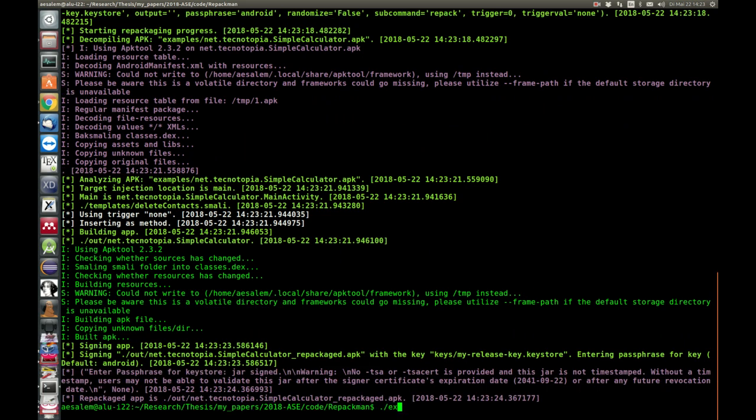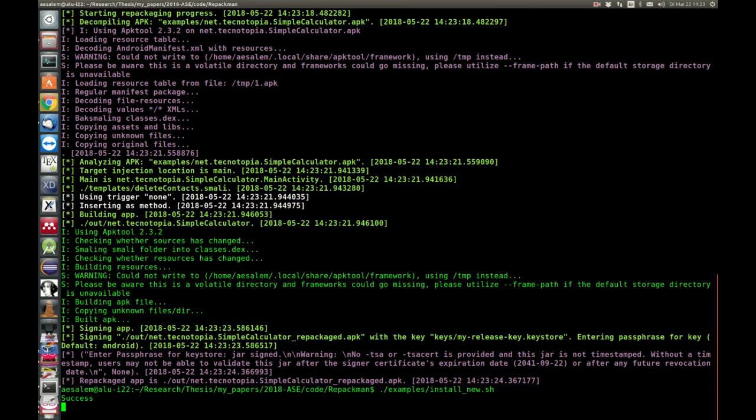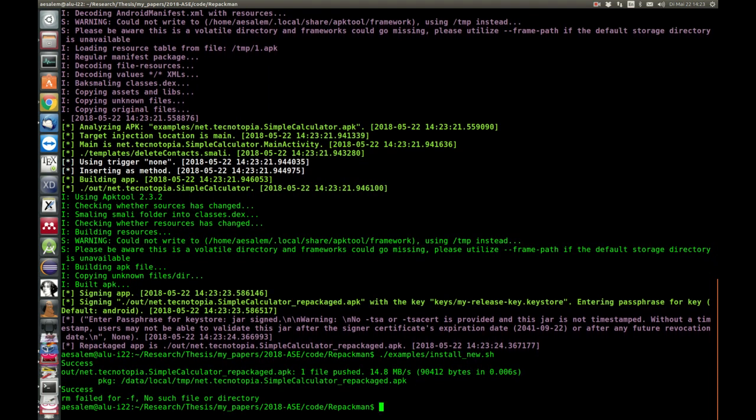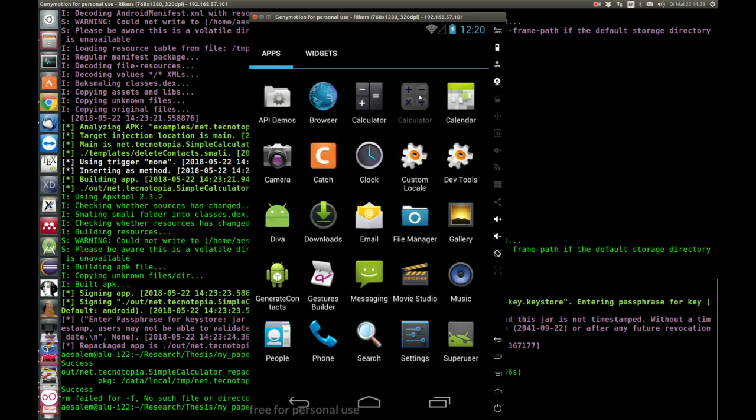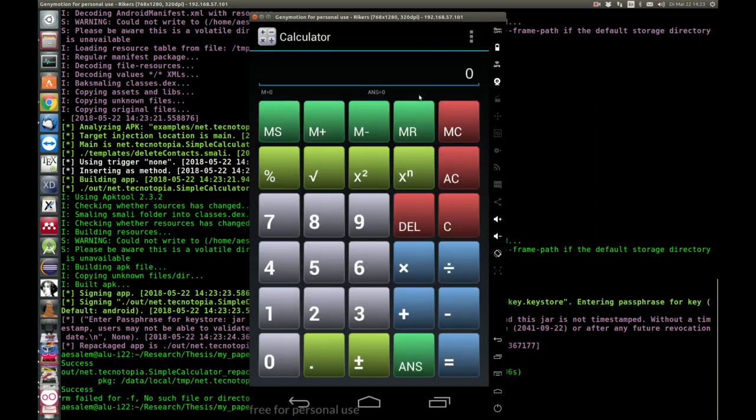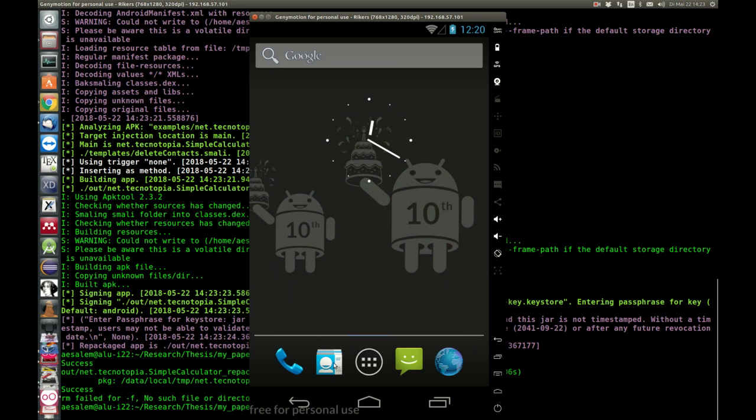Now let's just uninstall the old version of the app and install the repackaged one and go back to our app. Now notice it takes more time to load the GUI to the user because it's actually deleting the user contacts. And let's make sure that this actually happened.